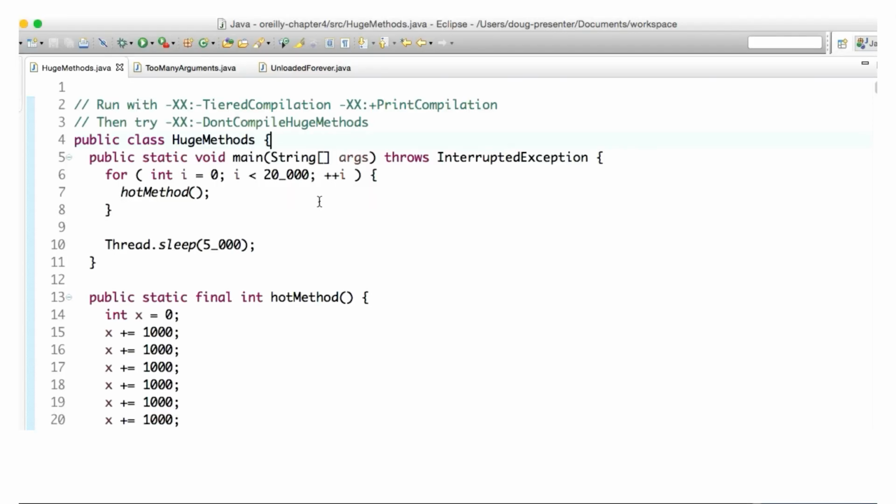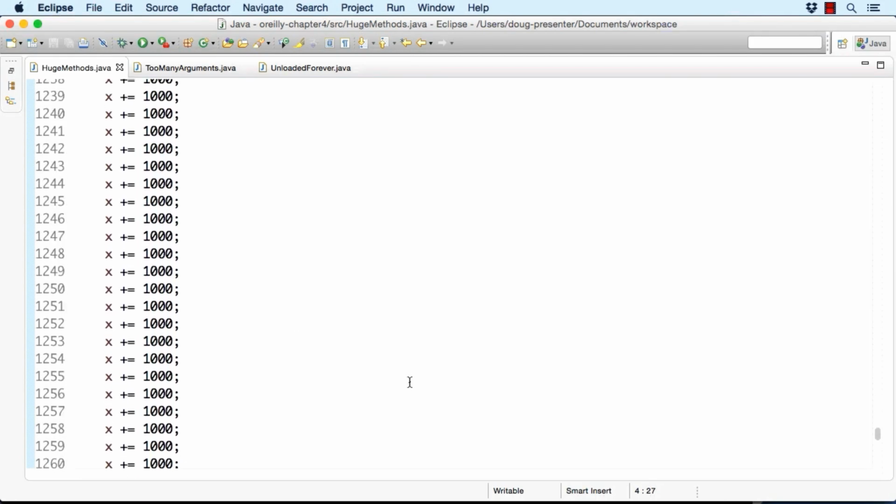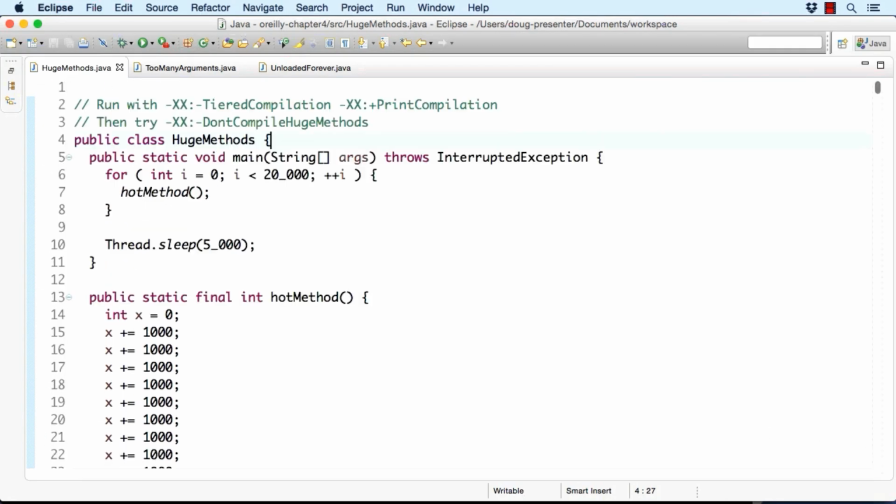This time, we'll look at a few odd cases where Hotspot just absolutely refuses to JIT, no matter how hot it is. First up, we have an example of a very large method. What it's doing is really simple. It's just adding x to 1,000 over and over and over again. But other than that, our example is very much the same as before. We call the hot method inside of a loop 20,000 times, and we'd expect that it should get just-in-time compiled.